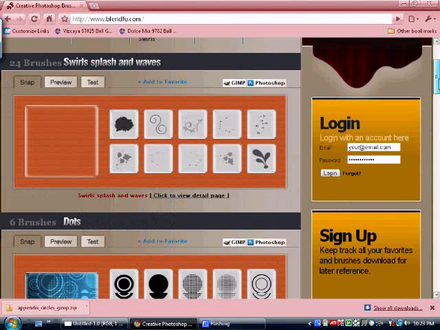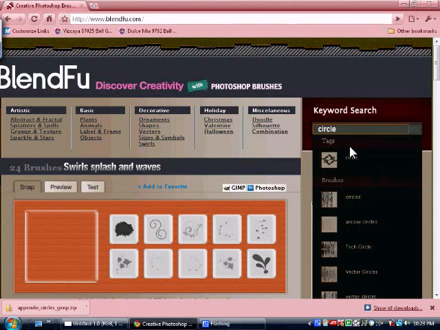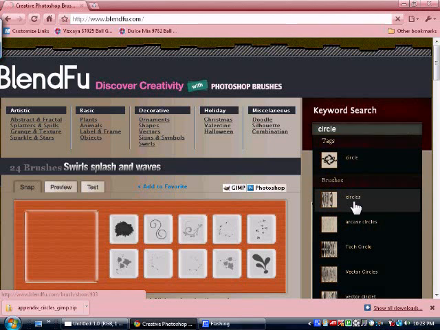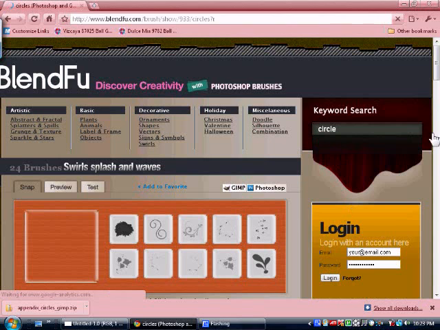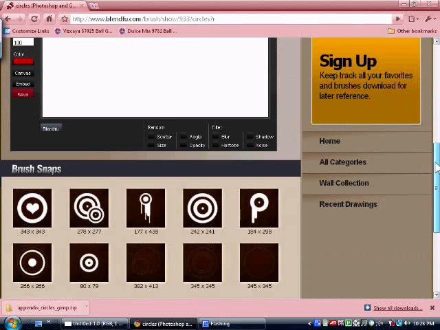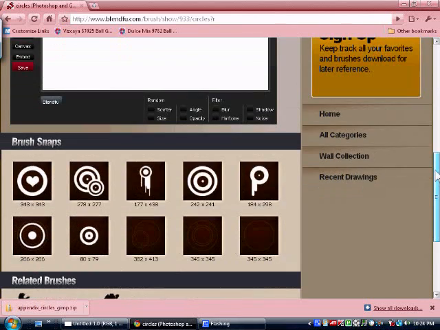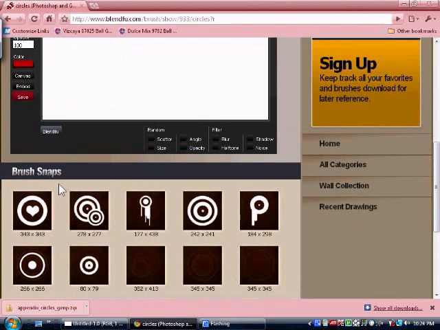This site has a lot of brushes. Pretty much what you do is go to this keyword search on the side and type in what you want. Today I'm going to do, let's see, how about just circle? Stuff will come up. You can just click on one and wait for it to load. Now here we have it, and these are some circle brushes. If you come down here to this brush snaps section, it'll show you all the brushes that you'll be downloading, and I think those are pretty cute.